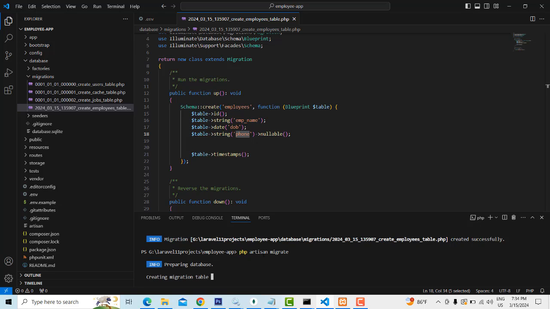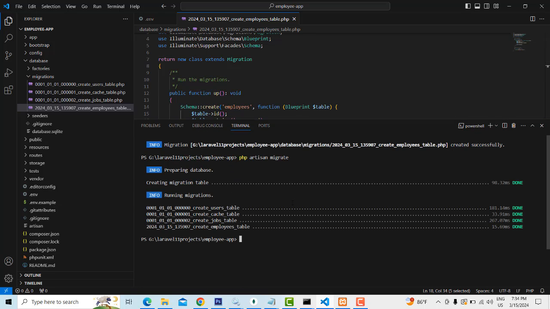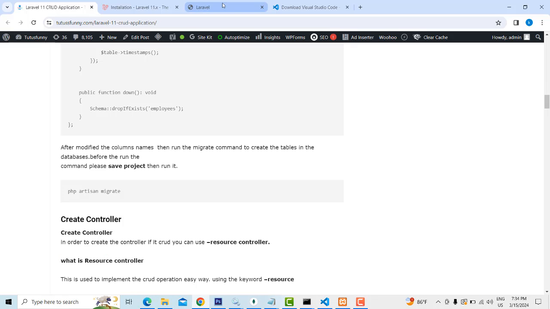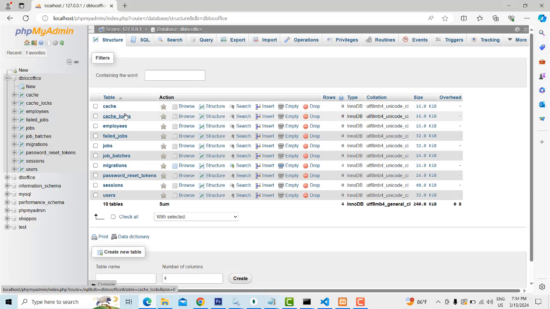Press enter key on your keyboard. Now your migration has been done. So if you want, you can go and check your database. Open it in a different browser tab and click on this. Earlier there were no tables and no columns.